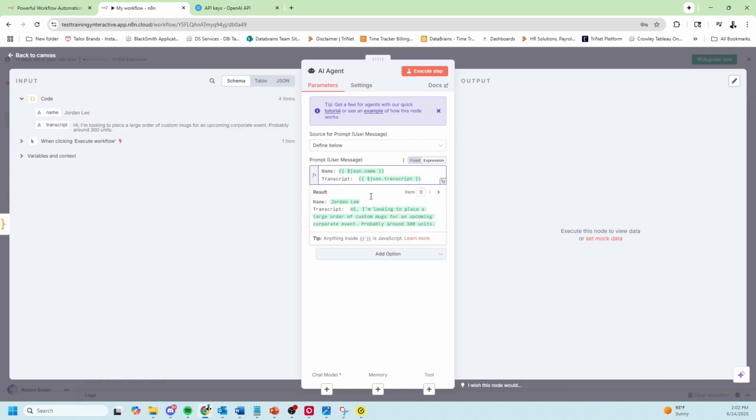The result gives you an example from the first row in the data. The name is Jordan Lee and the transcript is here. You can see the other examples by clicking the arrow here. We've given our AI agent some data that changes for each row, and will continue to change as we get new voicemails. Next, we need to add the system prompt.